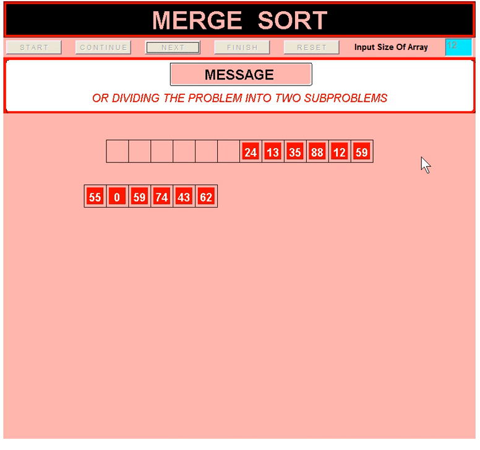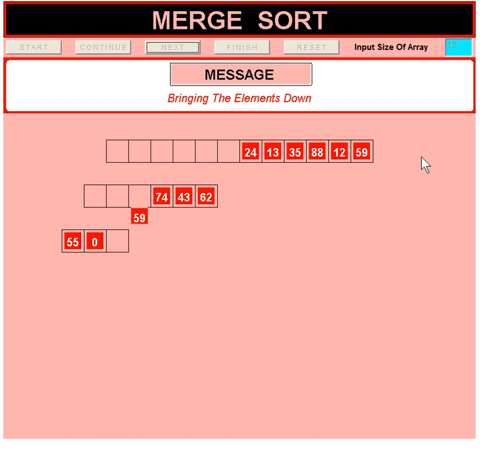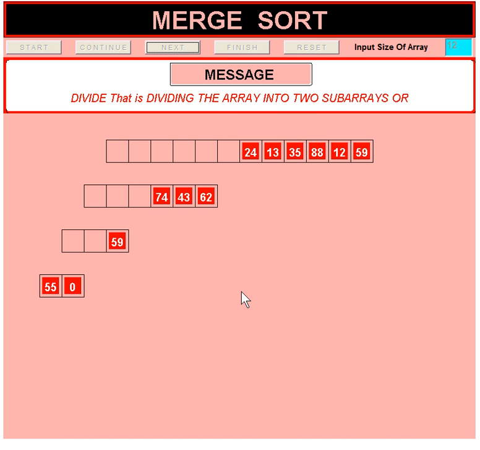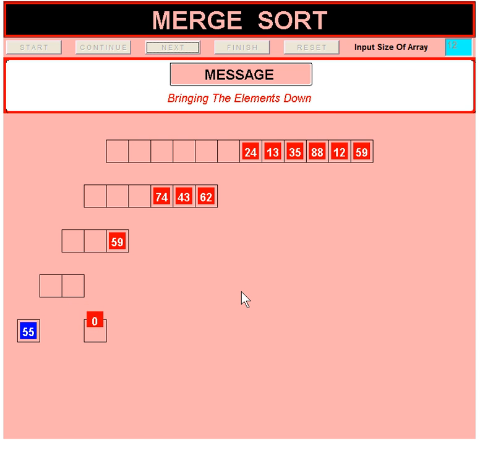So we got the first half. Then you divide that one into 3 each. Then you divide this one into 2 and 1. And now, finally, you're left with 1 each.